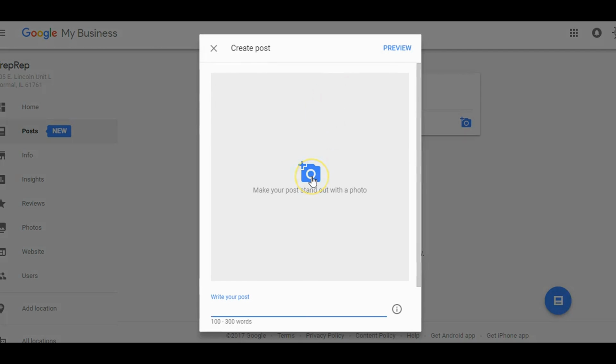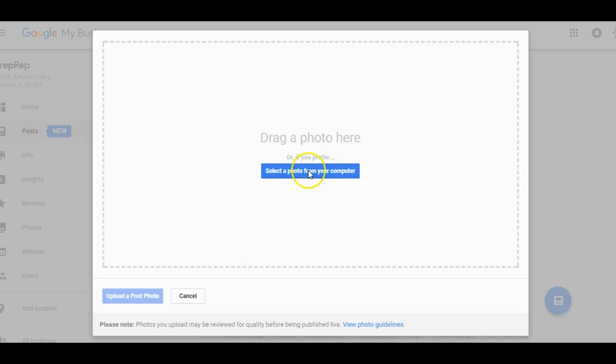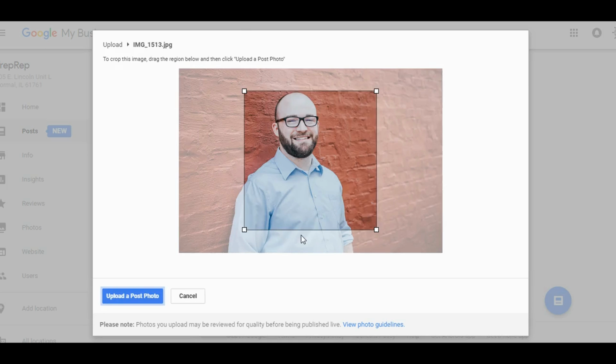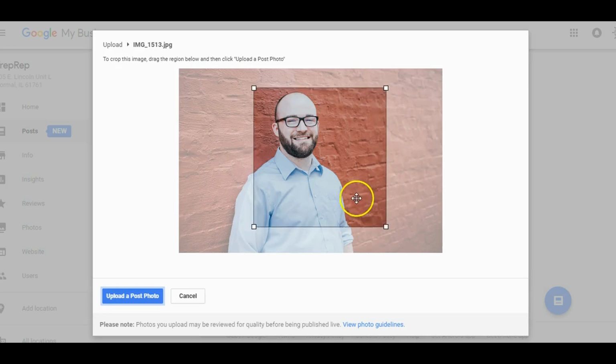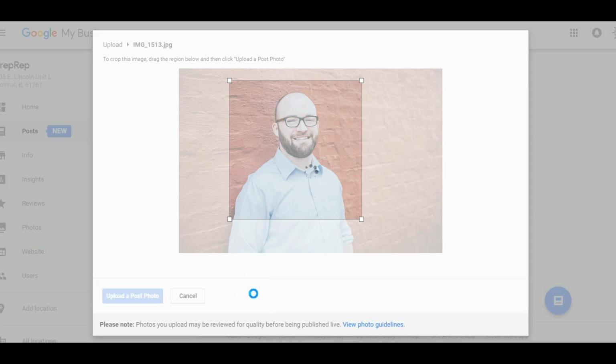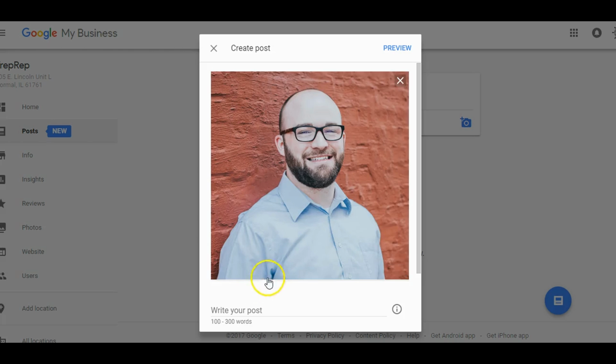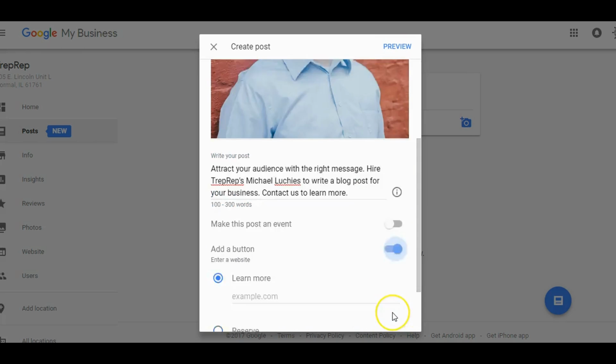And I would always recommend adding an image. They look really good on the Google My Business pages. So go ahead and click on that. Add a photo to add to your post. You also want to prepare something to say and a call to action for this post as well. So make sure you have that in mind when you create this.